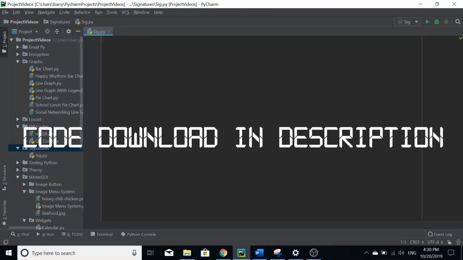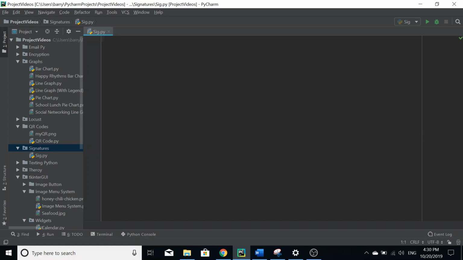Hello, in this video we're going to go over how to make a signature application in Python and save the signature as an image. So the user will be able to write their name or signature, and then they will be able to save it as an image.